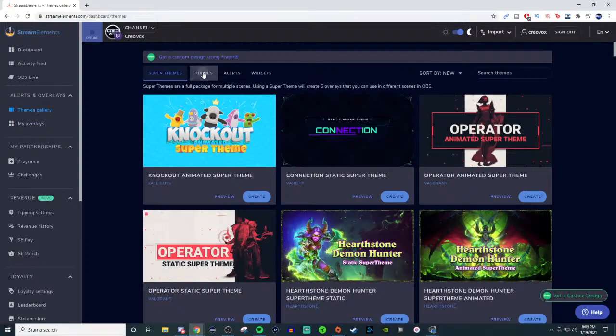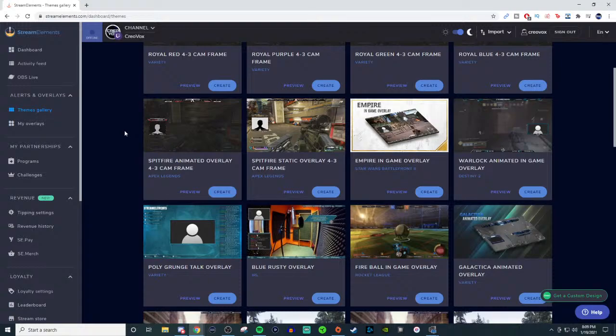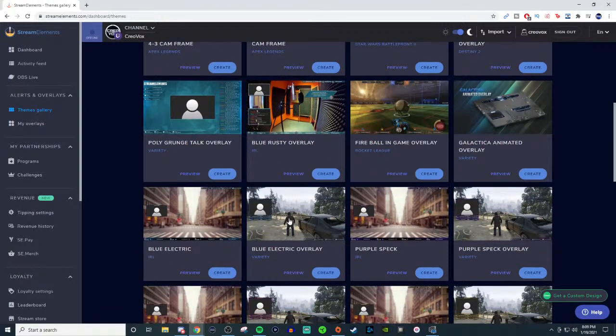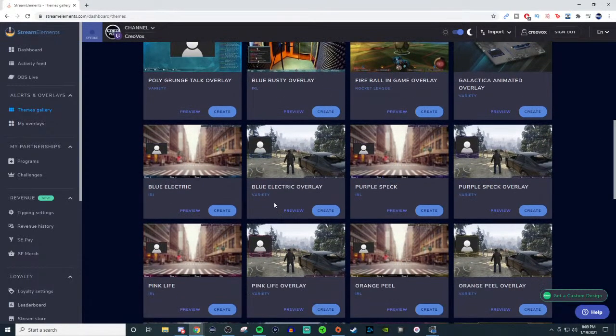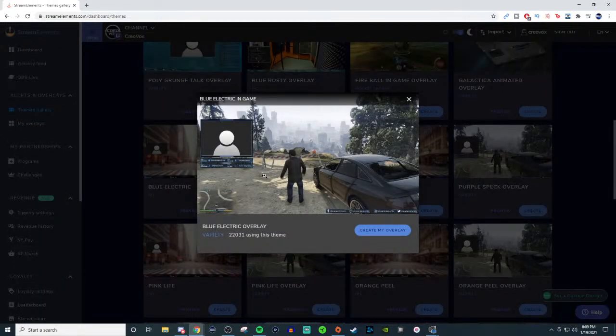Now, you also have just basic themes. So maybe you're just looking for something individual. You can sort it by new, game, popularity, alphabetical, and it will show you different things here. Maybe you want this overlay for just the camera, or something for Rocket League, or just a basic electric blue overlay. You can see what they look like when you hit preview. This will show you what you would get in that overlay, which is nice.